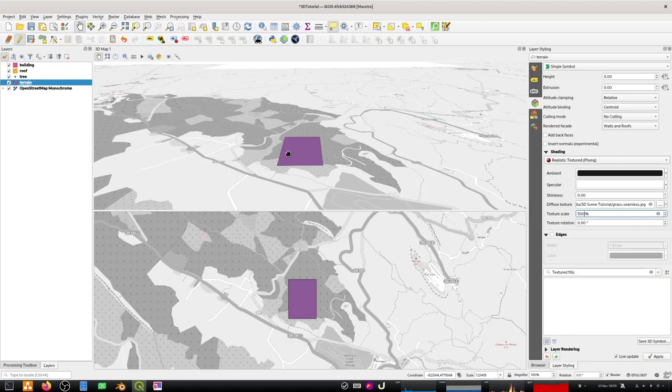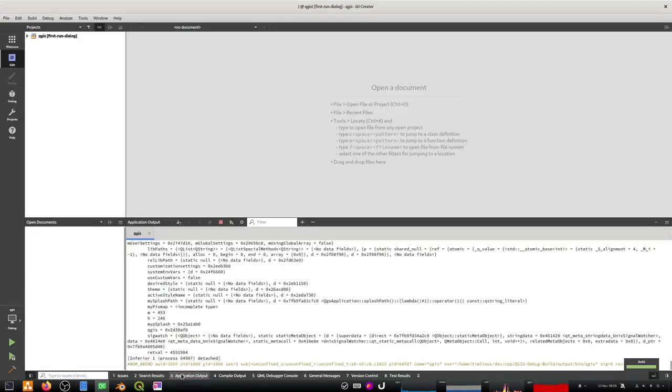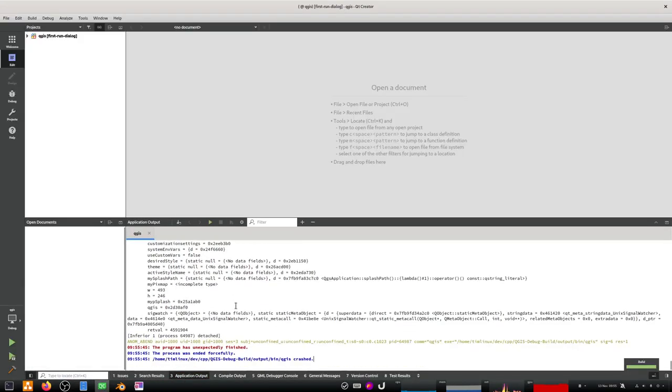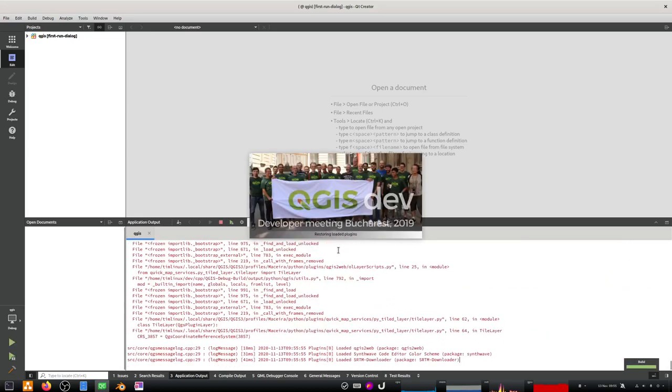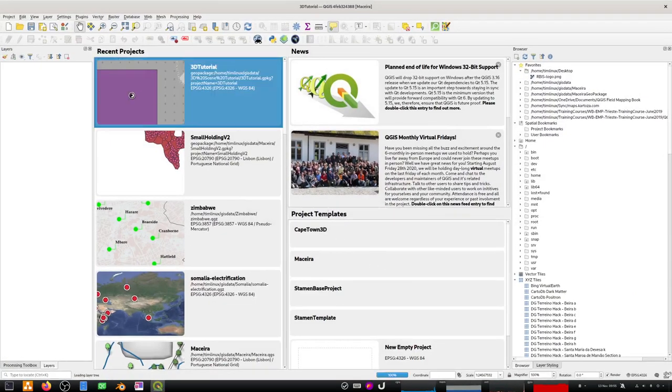My QGIS is having a bit of a think. It may be crashing right now. Okay, so it's crashed. Don't worry. We just pick up where we left off and try again. Like I said, I'm using the development version of QGIS, and it may just crash randomly at any given time. So we just have to deal with that as we go.